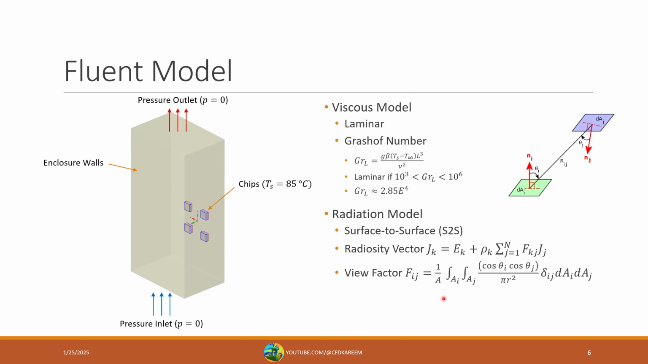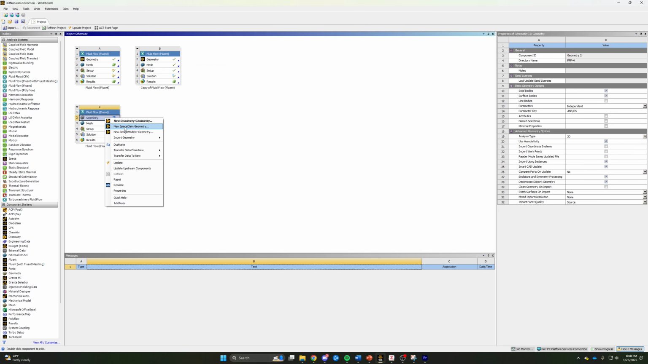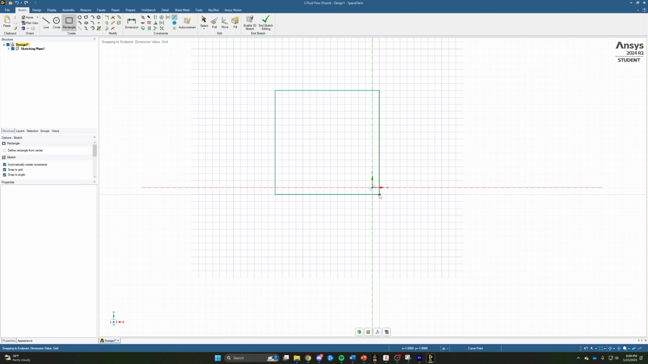So without further ado, let's hop over into Workbench and we'll get this model set up. So now that we're in Workbench, we're going to start by coming over to our analysis systems here, and we're going to drag over a fluid flow window, and we'll right click on the geometry tab and start a new SpaceClaim geometry. So in SpaceClaim now, we're going to start by sketching out the chips, and we're going to do that by going to sketch mode and creating 4 rectangles, and these rectangles are going to be 15 by 15 millimeters.